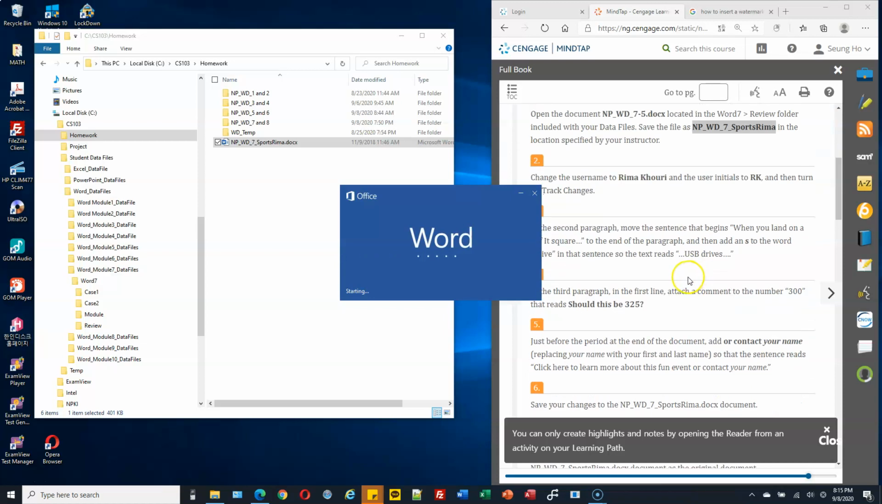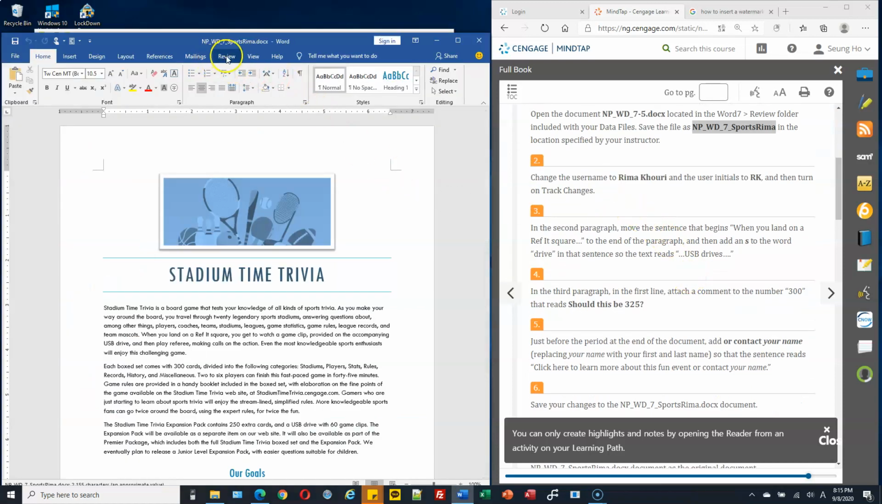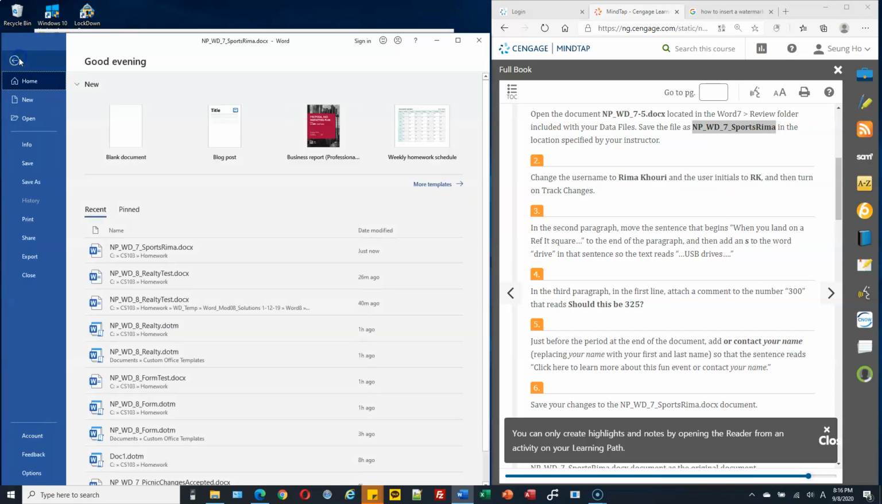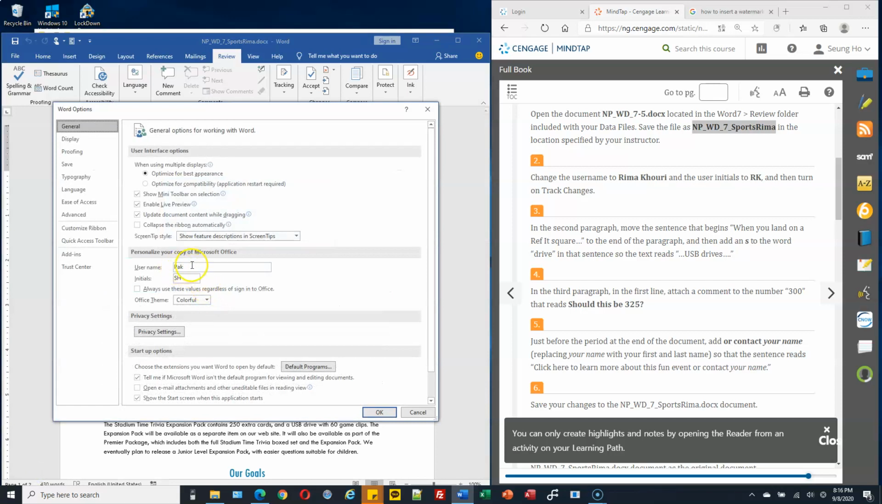Okay, number 2. This time we will use the Review tab. We will try to track changes. When you track changes or write comments, the author of this document will be displayed. So we need to change the username and the initials. Go to the File tab and Options. Here are the username and initials. Let's not leave it as this name, but make it your name and your initials.